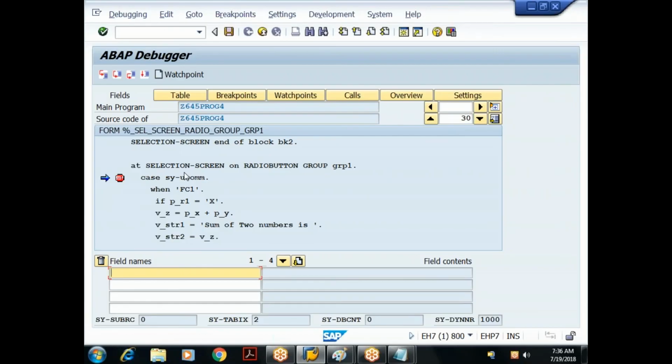So I have interacted with the second radio button. Now, what is the function code of that group? FC1. See the value of sy-ucomm. When I double click on sy-ucomm, I got FC1, which means you have interacted with that group only. Then with which radio button have you interacted? The second one. So see the value of p_r1. If I type p_r1, it is showing space here, which indicates it is not selected. I'll check p_r2. It is X, because we have selected the second radio button. If you see p_r3, again it is space, because we have not selected that.